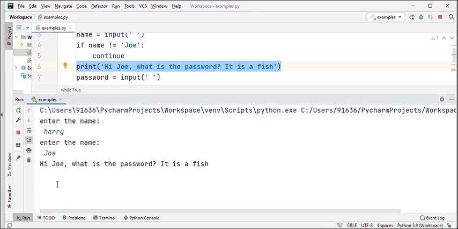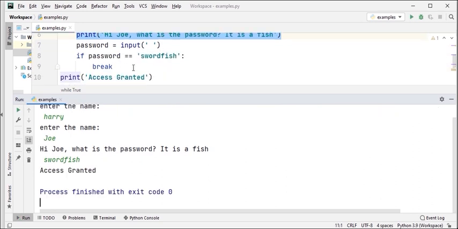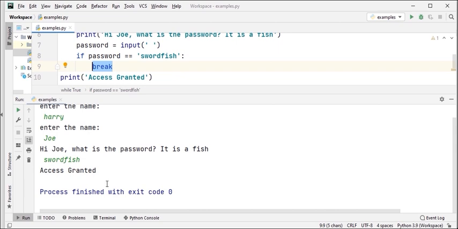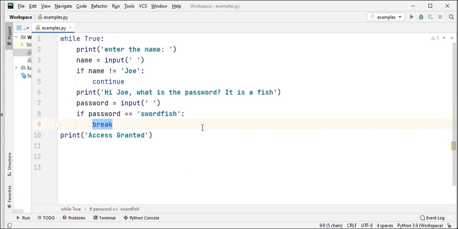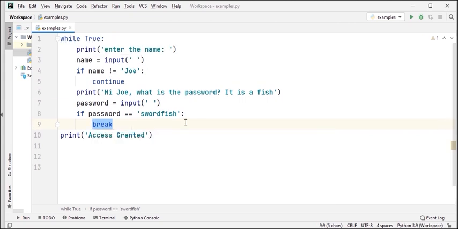So when I type the password, as I know the password, I will type the correct password, which is swordfish, and press enter. Now you can see that it has gone out of the loop with the help of this break statement, and it has printed the access granted message. You can see here the access granted message has been printed. So this is how to use the continue and the break statements in a program.